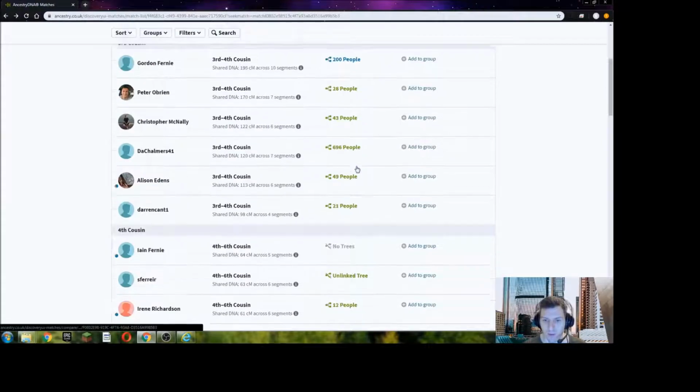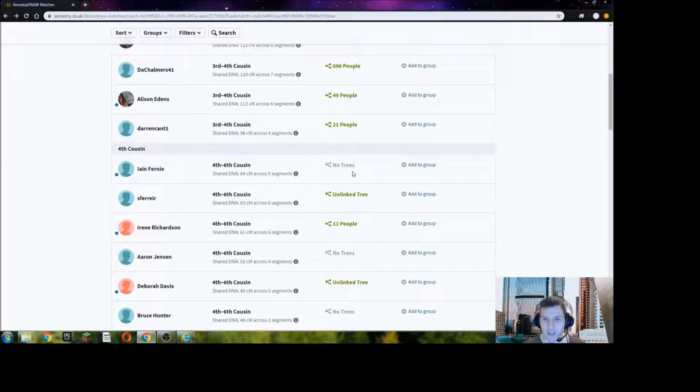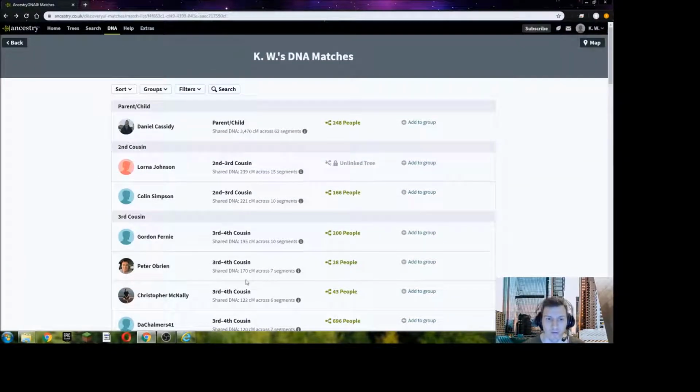Another type of match to look out for is a no tree match. You can see here Ian Fernie, fourth to sixth cousin, is a no tree match. Now fourth cousins, I wouldn't actually be looking at those to analyze trees. Really what you want to be looking at is first, second and third cousin matches. So whoever your top match is, you want to be analyzing their tree.